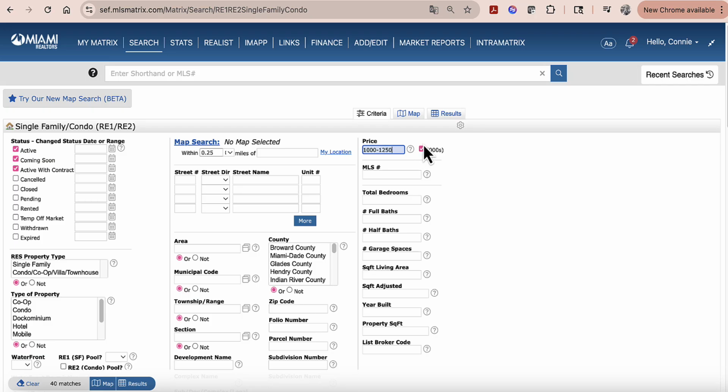And that's 40. The same thing happens with total bedrooms. 4 plus would mean 4 or more, 4 minus would mean 4 or less, and 4 to 6 would mean a range. The same with full bath: 3 plus, 3 minus, and then a range.